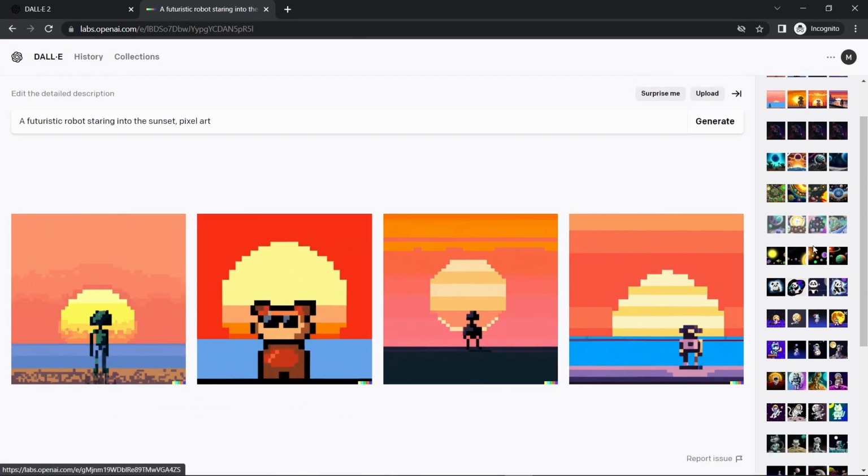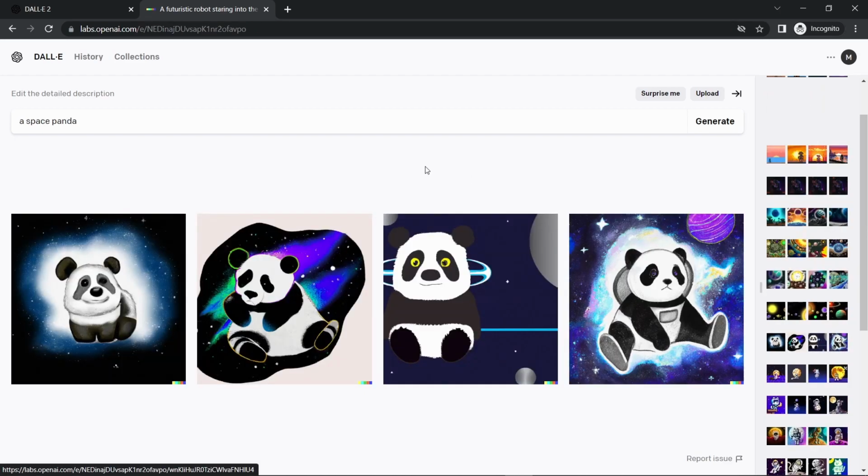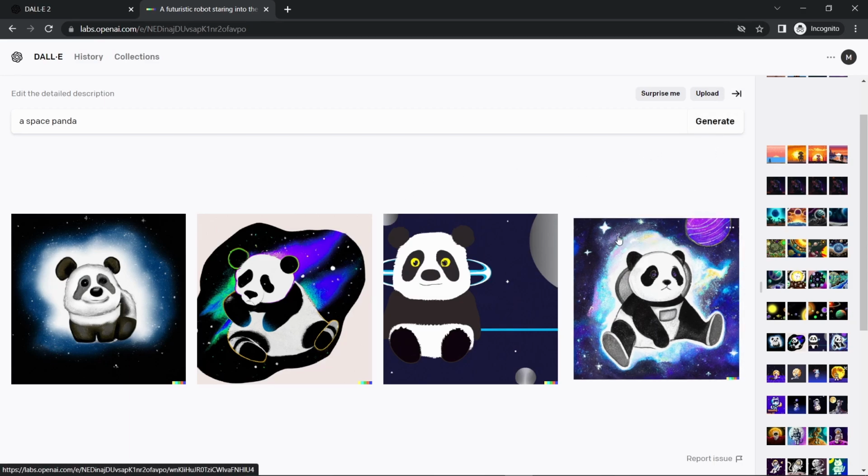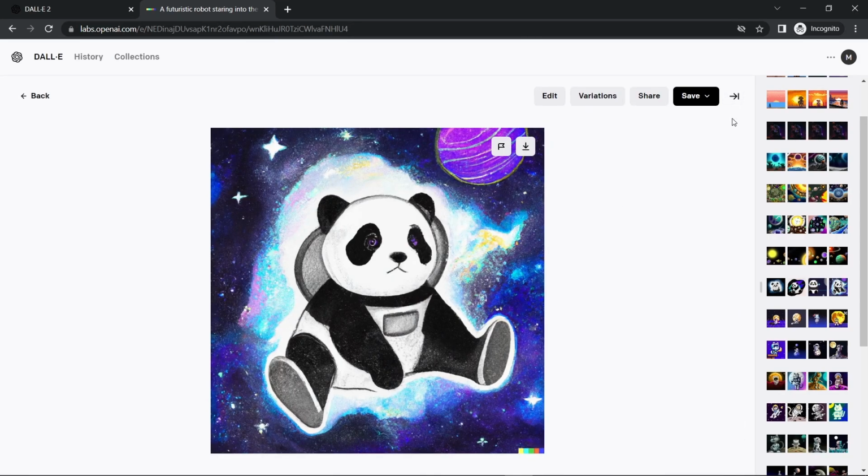After you have generated some images, your history is visible on the right. You can download the image by clicking this button.